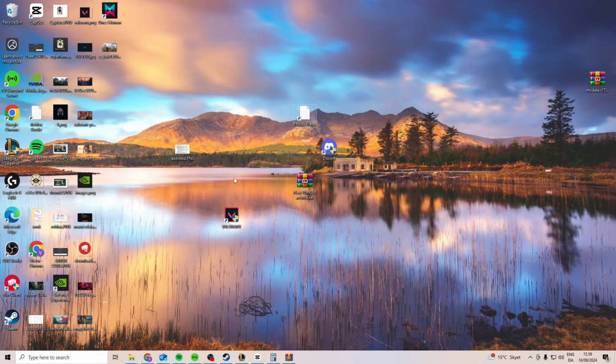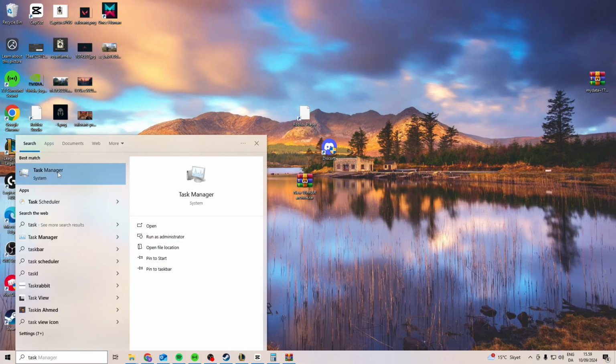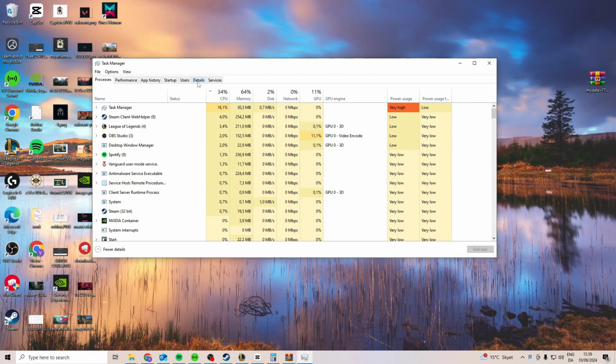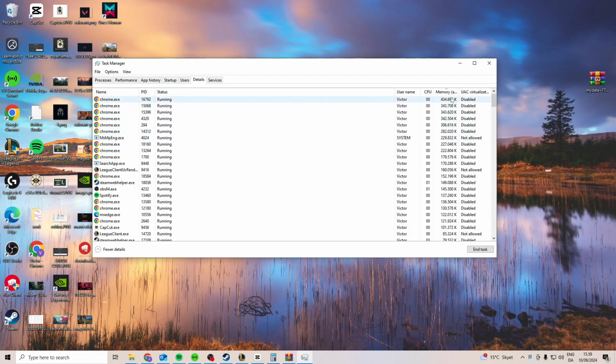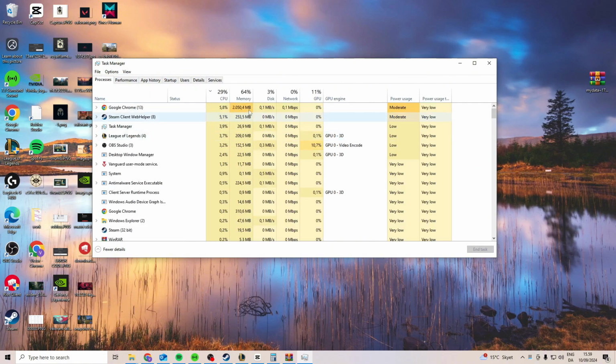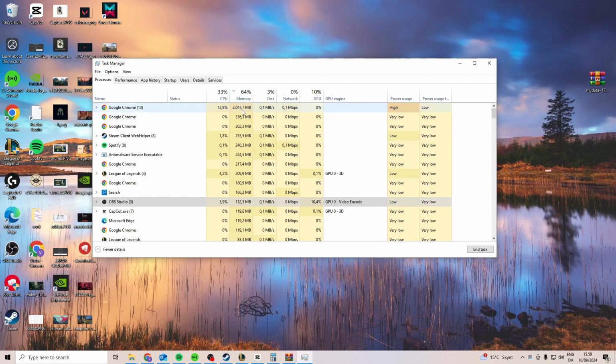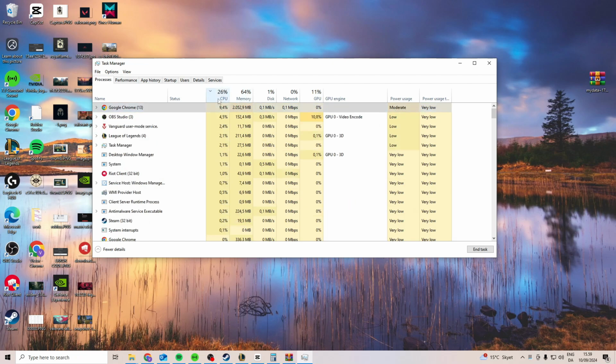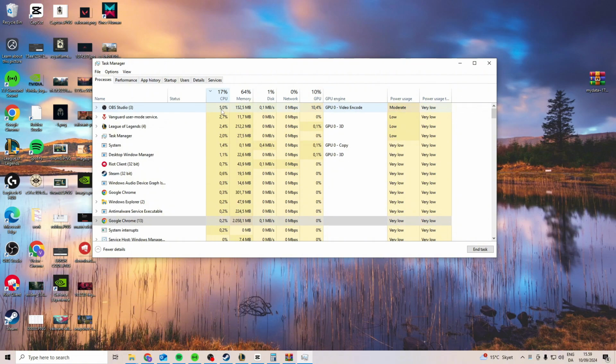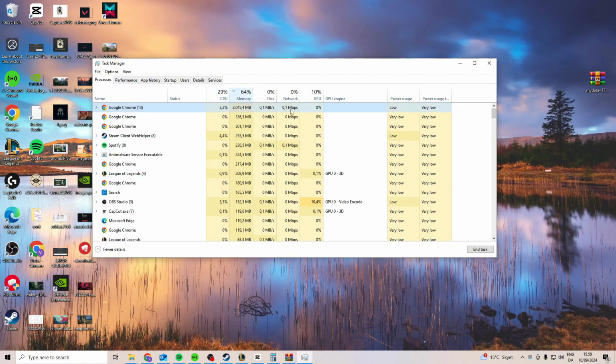Now another thing is we can come down here and go to task manager, go to details, click on memory, sort it by memory, and then you can see what uses the most memory. If you come in processes, you can see in here, my Google is using a lot of memory, my OBS is using the most CPU, this is very low, so this is fine. But let's say your memory or your GPU or something is at like 90%, you can close the programs that you don't need that use way too much.